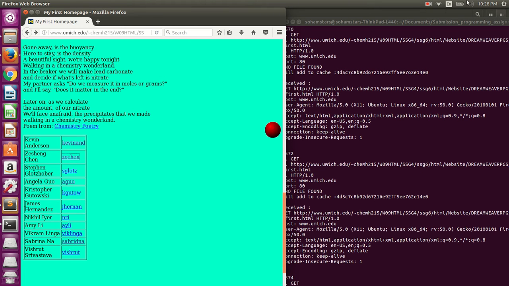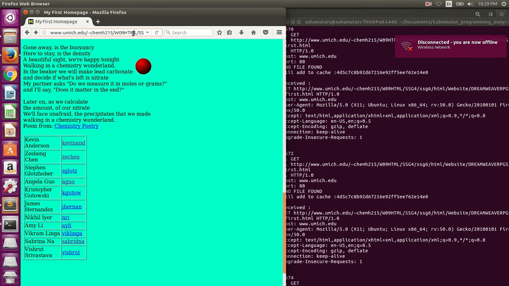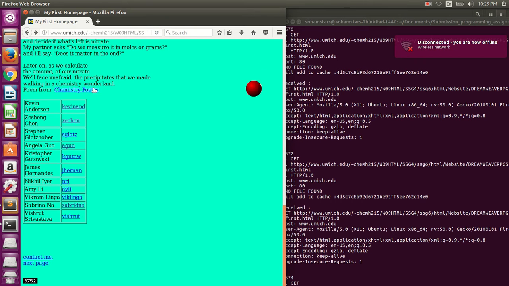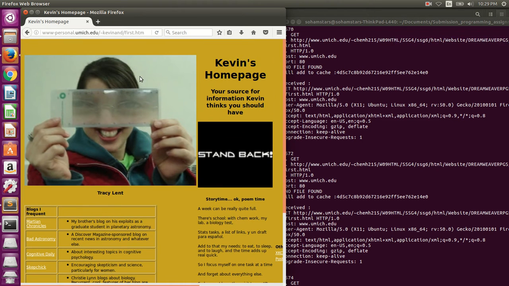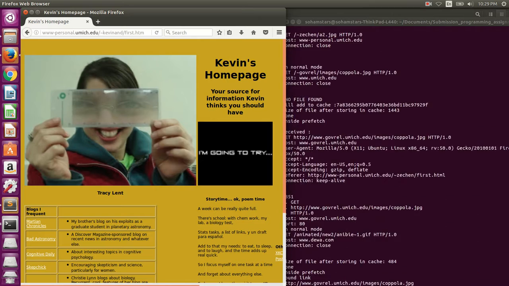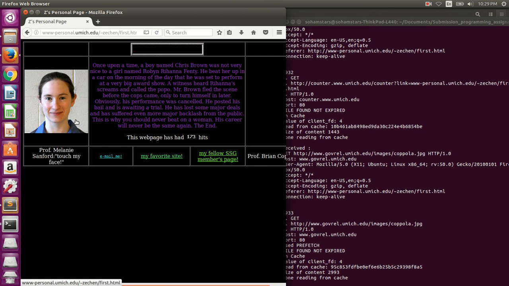So I'll demonstrate prefetch by disabling the Wi-Fi. I'll disable the Wi-Fi, and here you go, the page is loaded back on. And now I'll try and load this file. Here you see it loads from the cache, and I can show you. I think that's down. Okay, so you see here it said file found, not expired. So I'll try quickly to load this. This also loads because this has not expired as well.